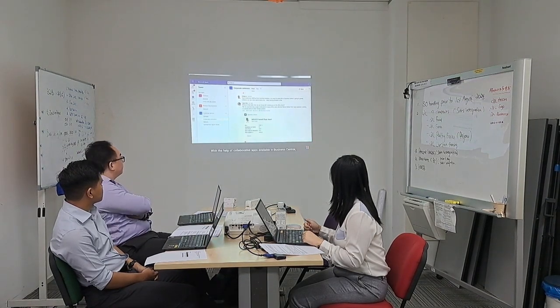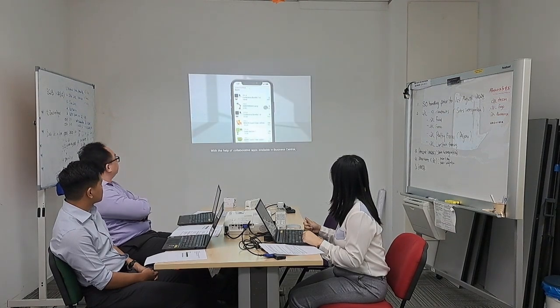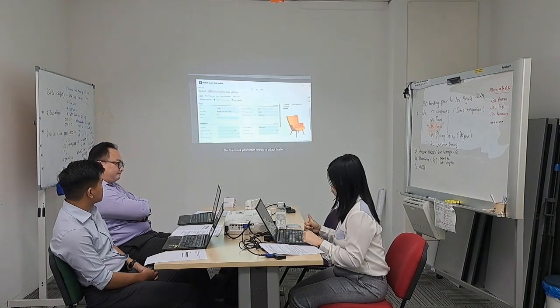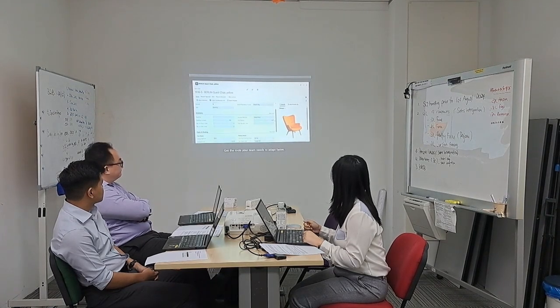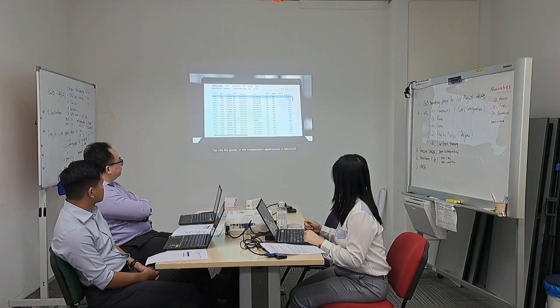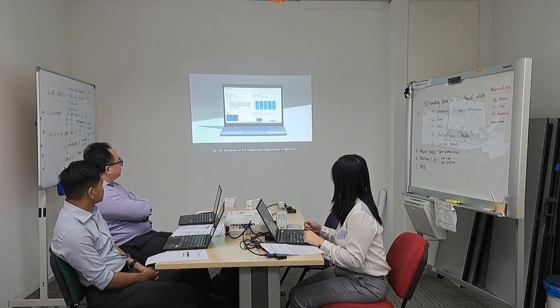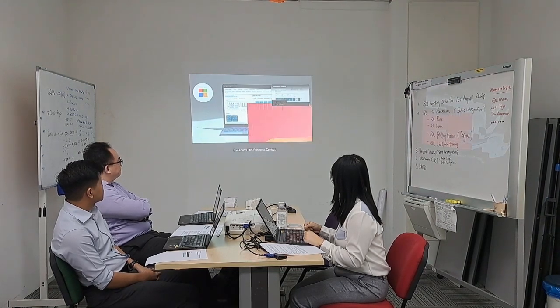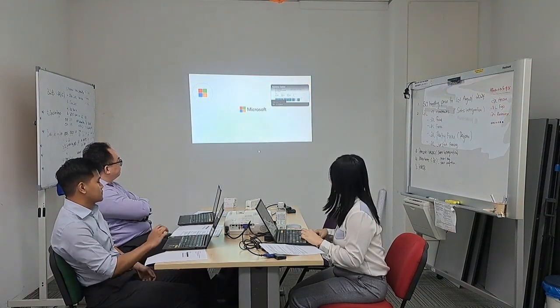With the help of collaborative apps available in Business Central, information flows at the speed of business. Get the tools your team needs to adapt faster, work smarter, and perform better. Tap into the power of the collaborative applications in Microsoft Dynamics 365 Business Central.